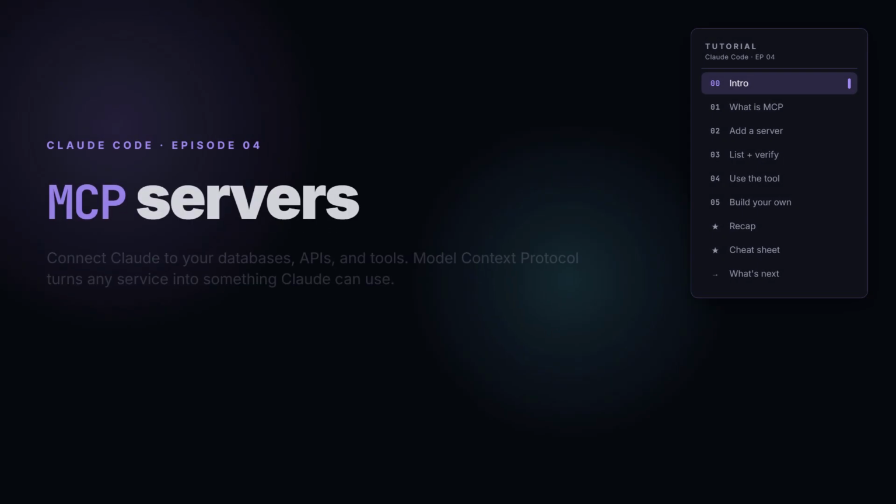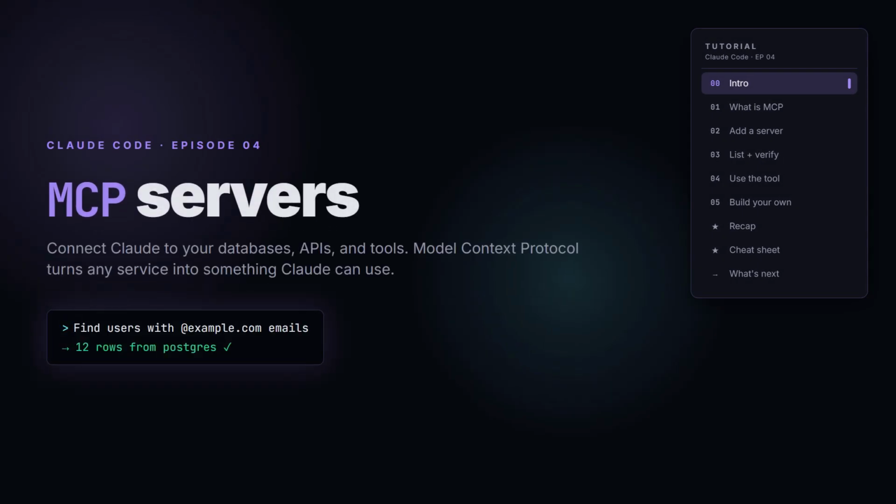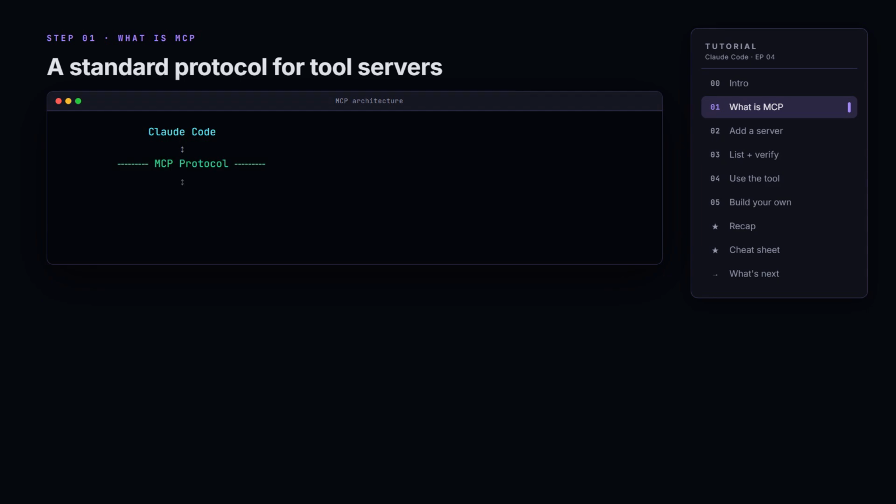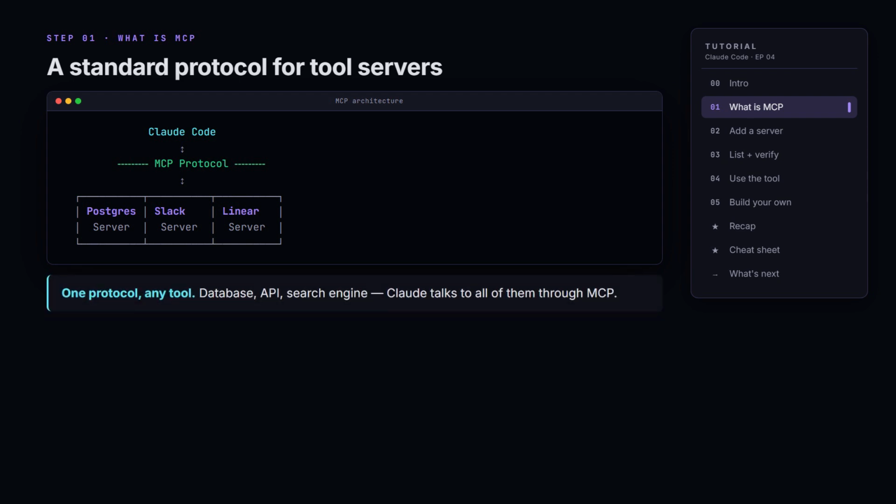Want Claude to query your database, read your team's wiki, update tasks in Linear. MCP servers give Claude access to any tool you can imagine. MCP stands for Model Context Protocol. It's a standard for tool servers. Anyone can write one. Claude Code talks to them automatically. Database, API, search engine, whatever connects.